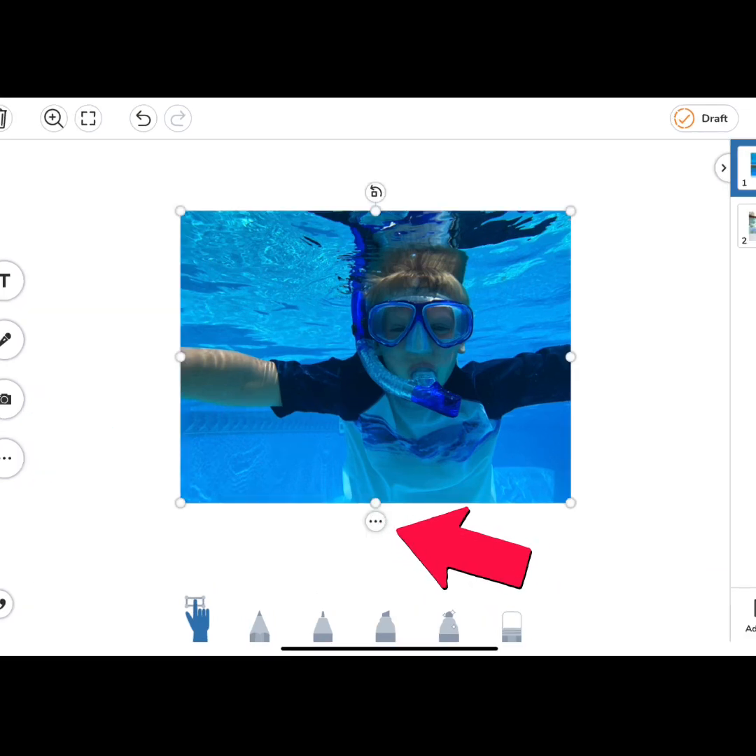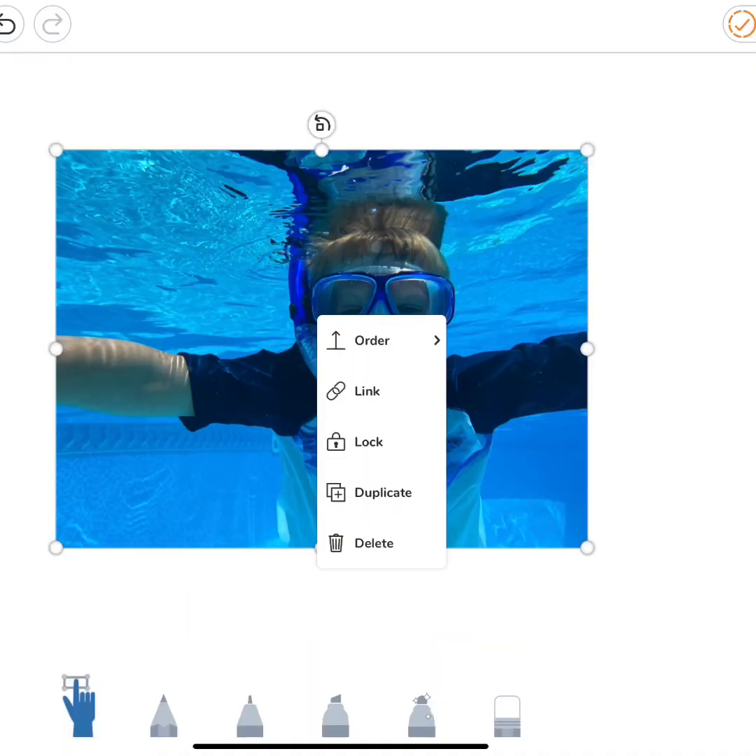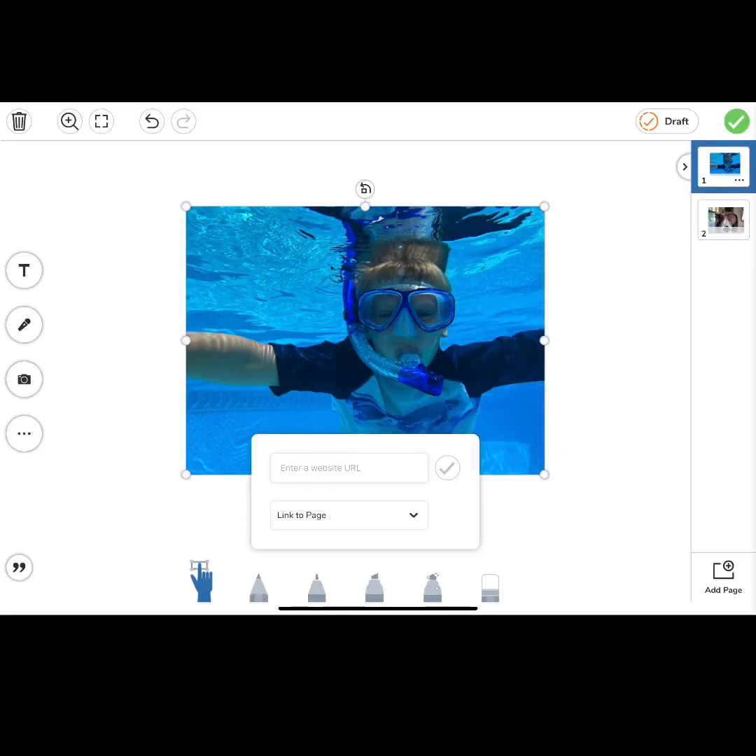Then tap to select the picture and you'll see these three dots come up underneath it. Tap on those three dots. Then you're going to see a number of selections come up. You're going to want to tap on the link selection. You'll see two choices. One is to enter a website URL, and the second is to link to a page. Since we're trying to link to another page, that's where you're going to want to click.